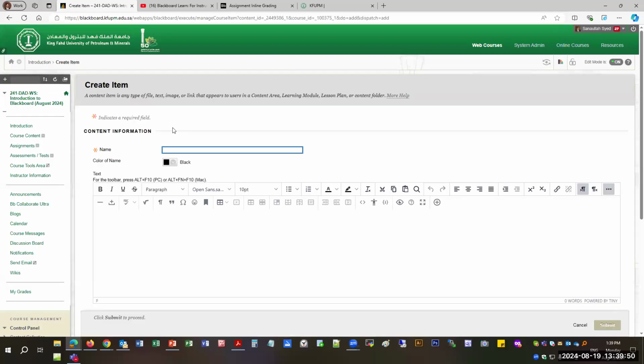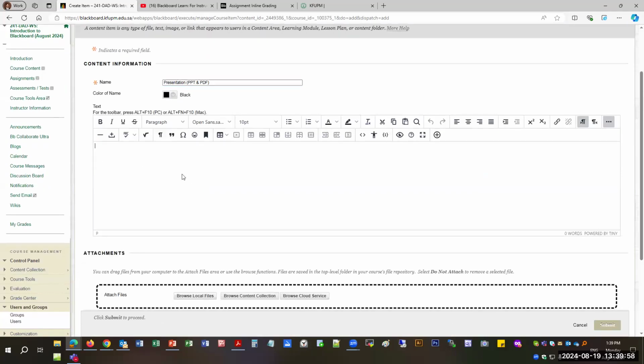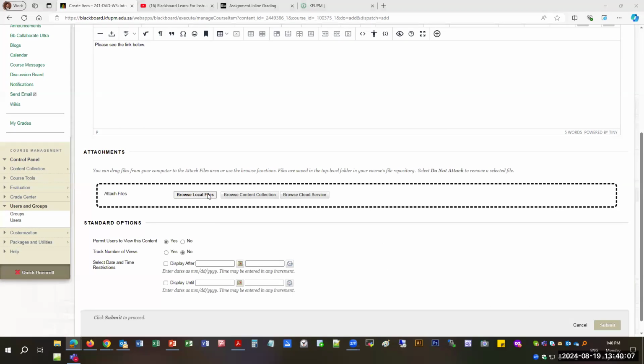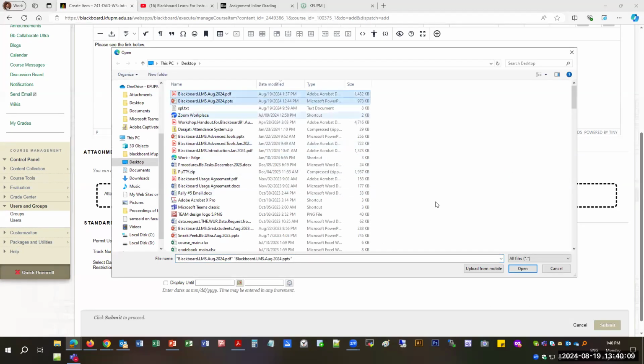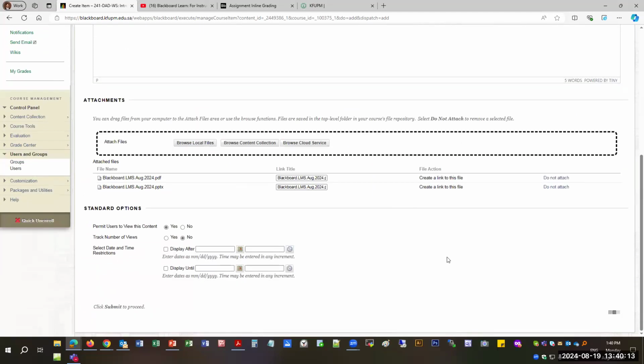So if I say presentation as PPT and PDF, so I'm going to upload, and I can write some information over here. For example, please see the links below. And I can browse for files. I can upload the 2 files that I just worked on and say open. Both the files are uploaded, and I click on submit.